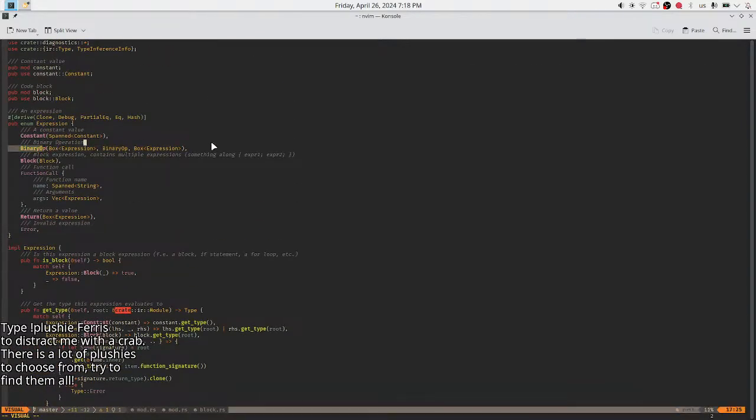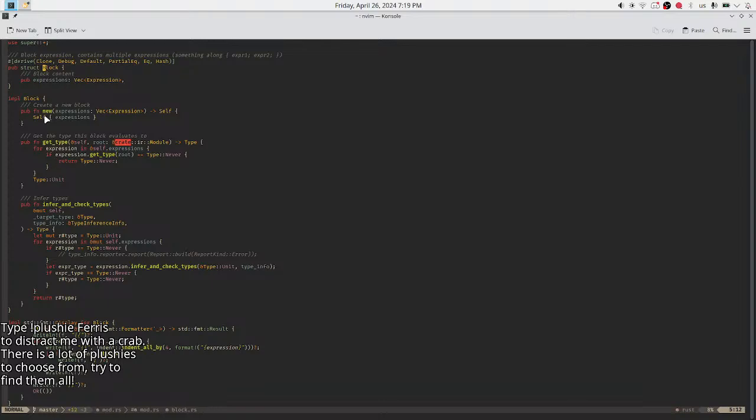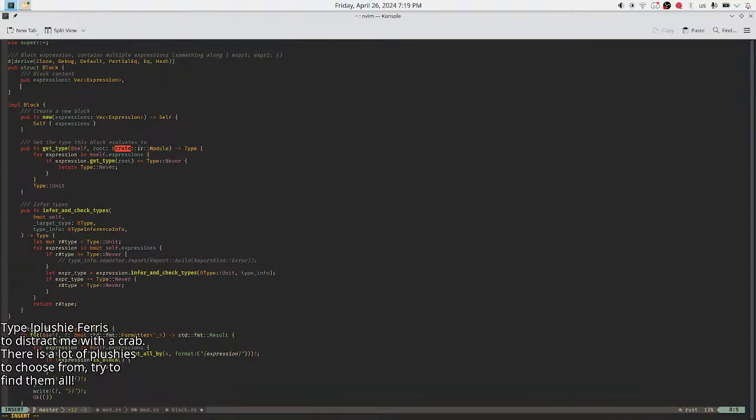So constant binary operation is easy. Do I need a binary operator span? I don't think I need it. Maybe later when I actually need it. Block. I do need the span of a block, but I can have it here. Span.